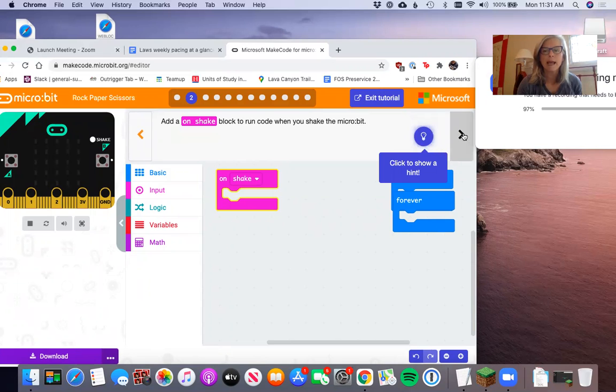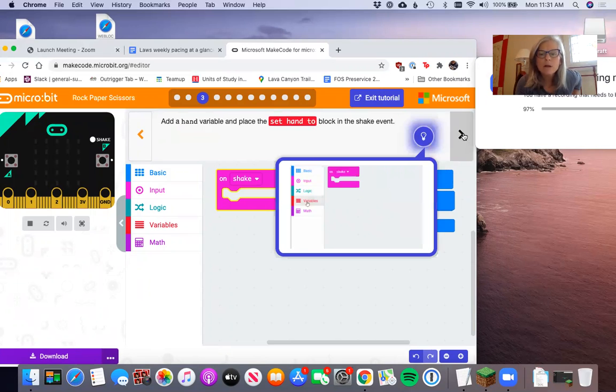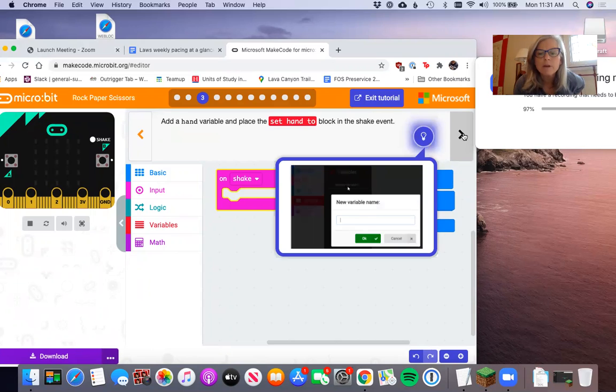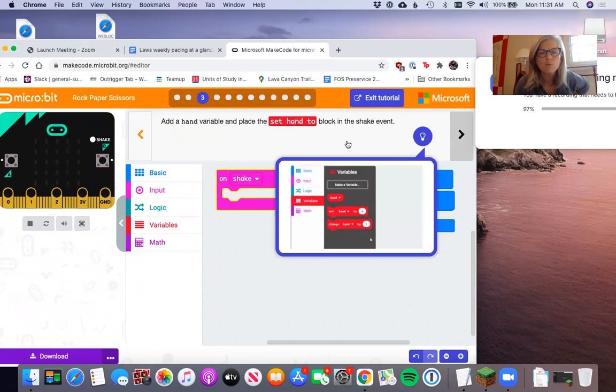I'm going to click the next one. Oh, it's so small. What's it say? Make a variable, new variable name. Oh my gosh, that was way too fast. Oh, my goodness, I don't know any of that. It's so confusing. So here's the trick, guys.